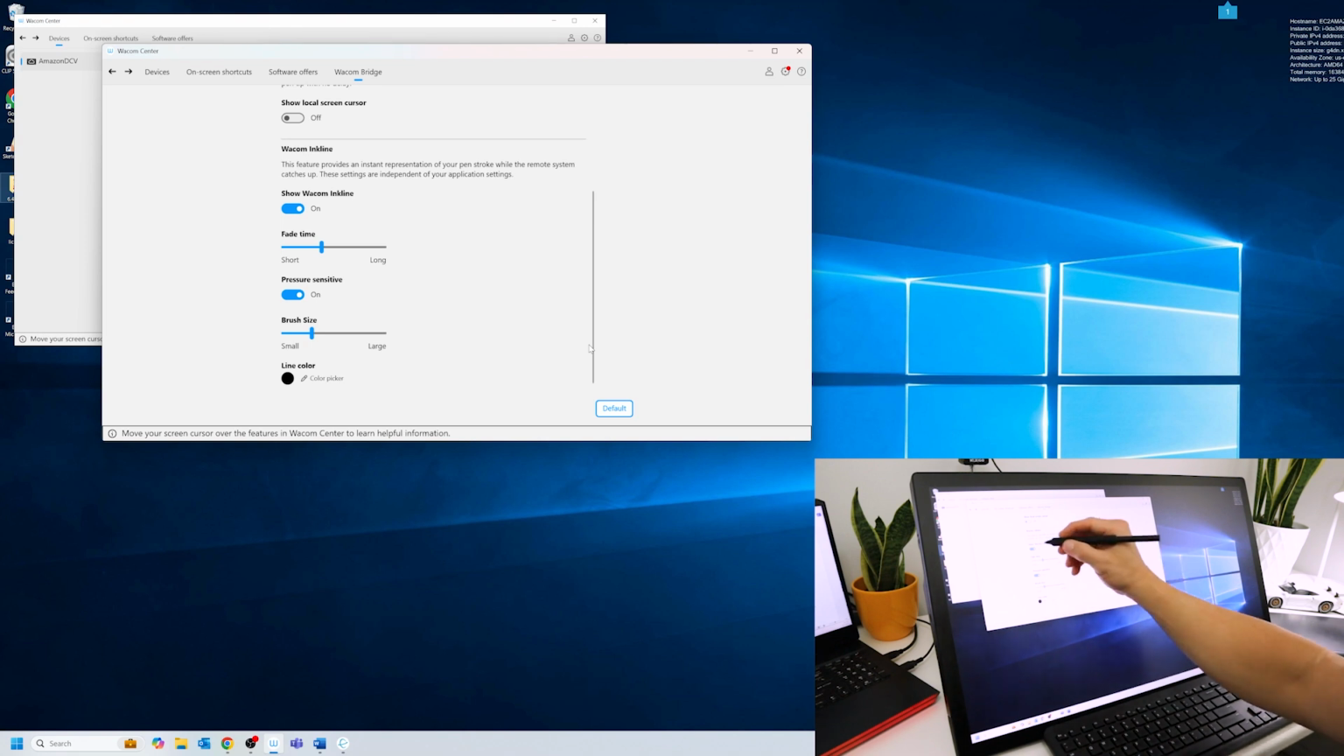Of course, there's a toggle to disable Inkline altogether, but of course we're going to keep that on. Beneath the toggle for Show Inkline is the fade time. So that's the length of time that the actual Inkline stays on your display before disappearing and revealing the stroke data behind it. So for longer, slower connections, a longer fade time might be more useful. I generally like to stay in the 100 to 110 range.